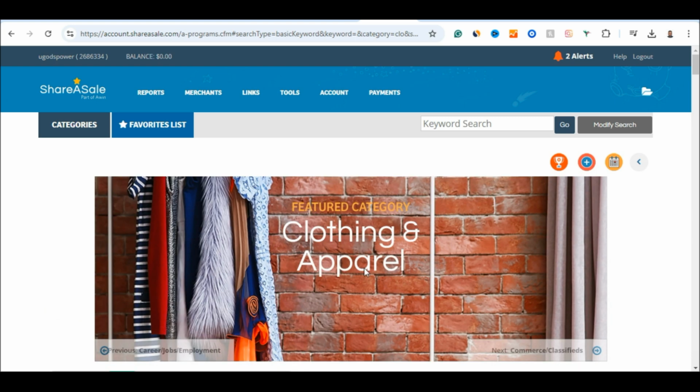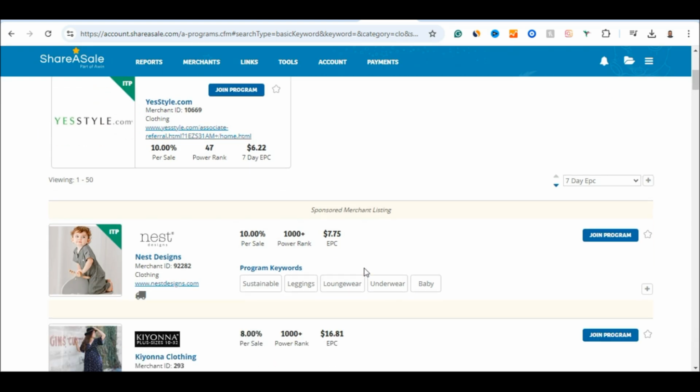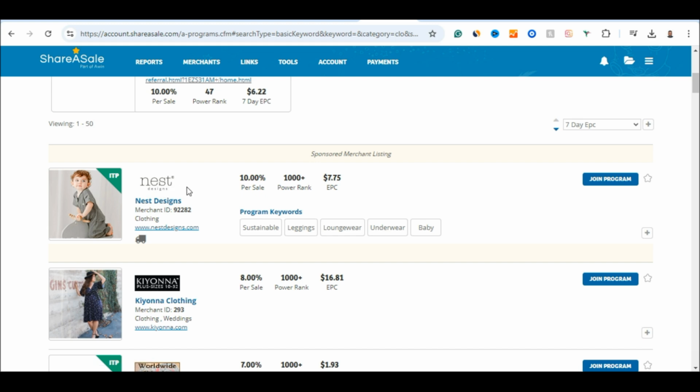It's going to show us clothing brands that we can work with. You can see this one here, which is called Nest. All we need to do is to join the Nest affiliate program. You can see the amount of money that they are going to pay you.